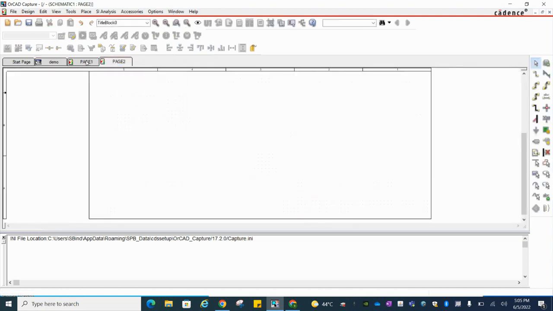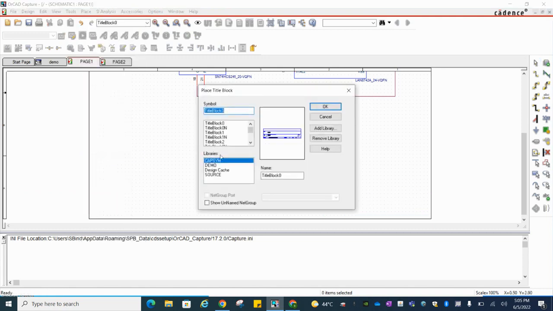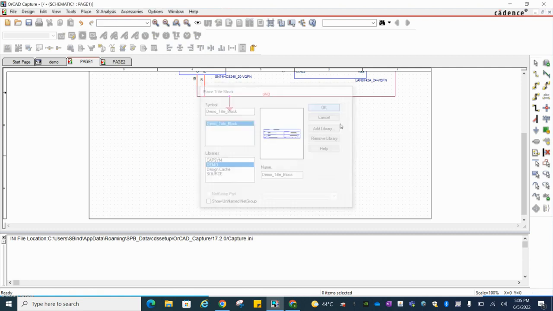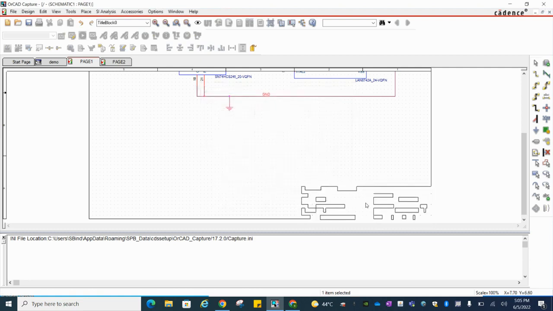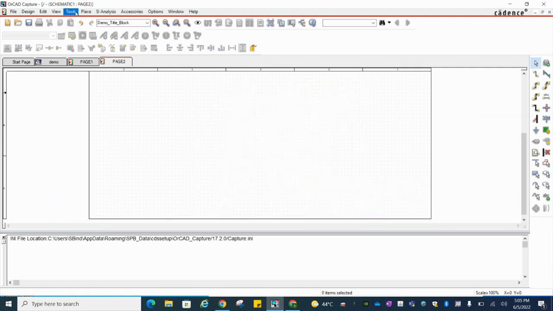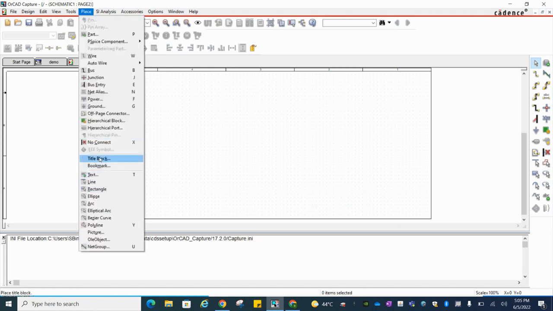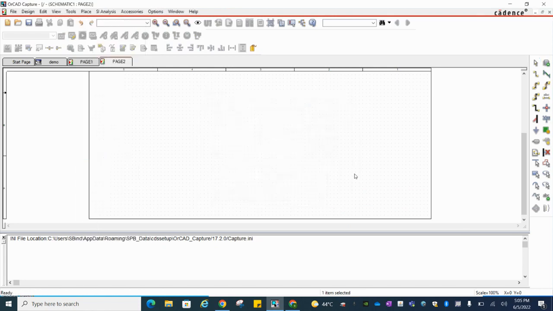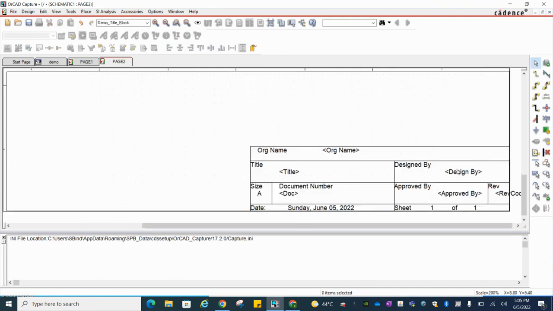Just delete the older one and place the new title block that you have saved into your library. You can see designed by, approved by, and organization name.